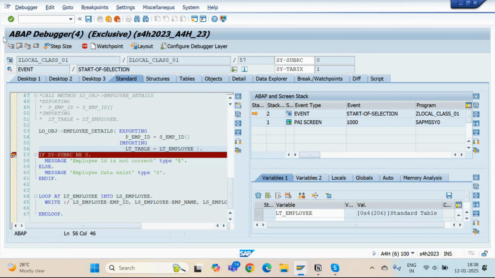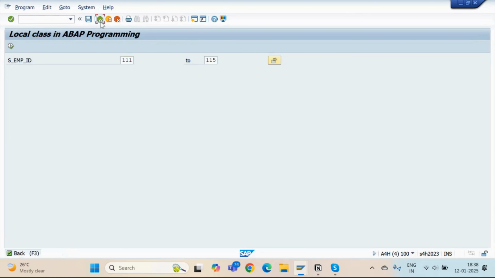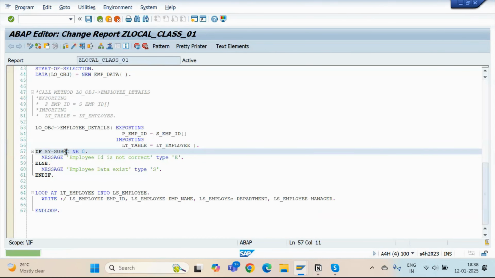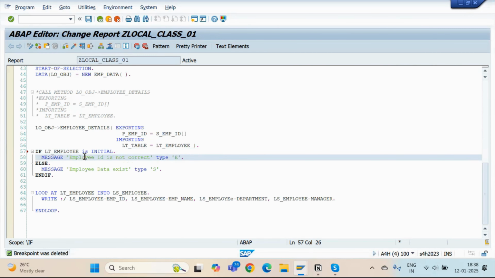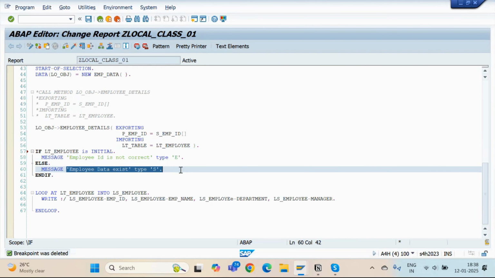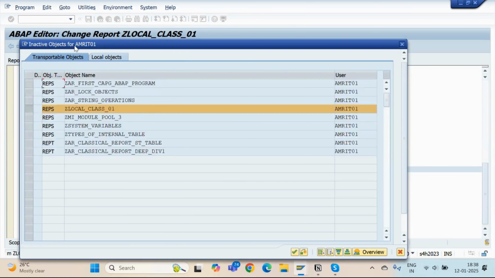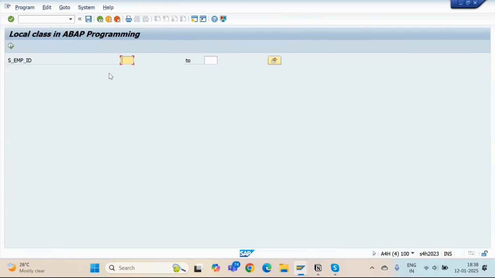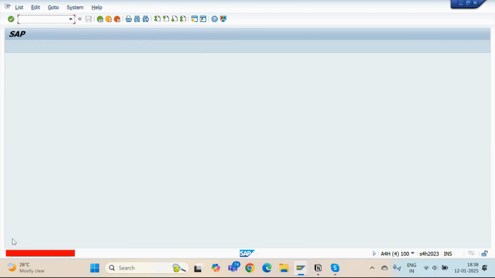Okay, we can do one thing here. We can give if LT employee is not initial. That will be more okay. If it is empty, I will give the error message. If it is not empty, I will give the success message. Let's check. Execute. Pass the value. Execute it. See, employee ID is not correct, right?